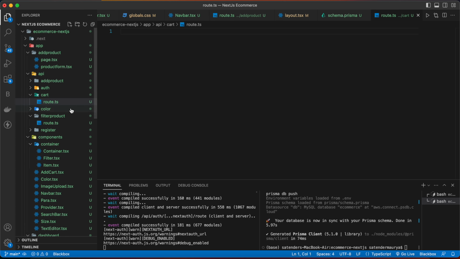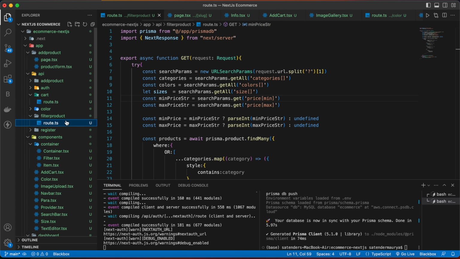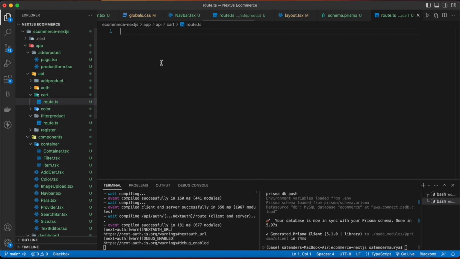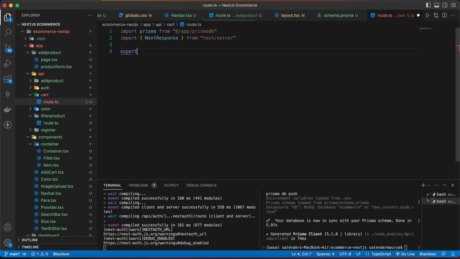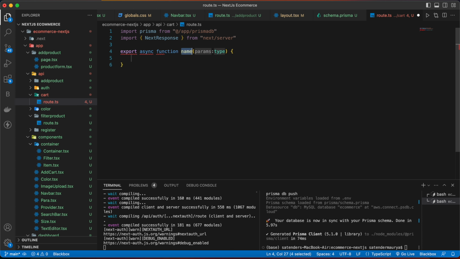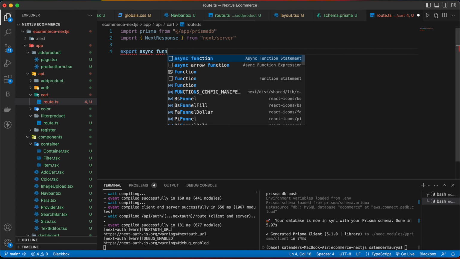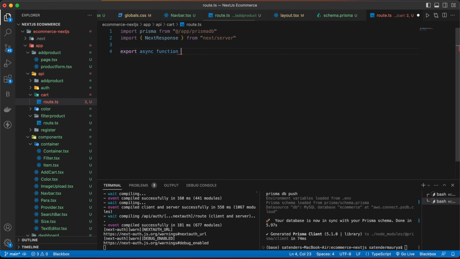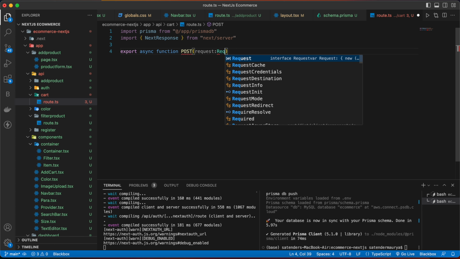So first we are going to import our Prisma and the next response, which we can copy from here and paste. Now we are going to make our function: export async function, and this will be a post request and request.